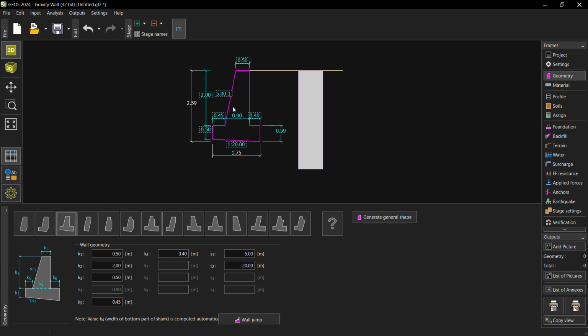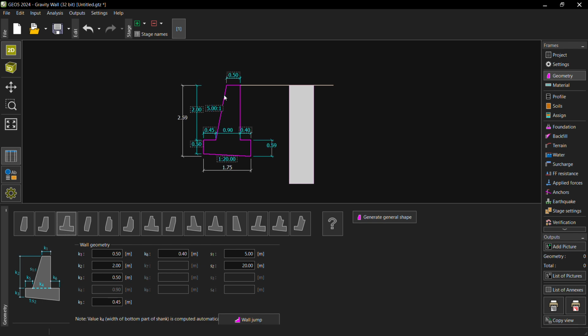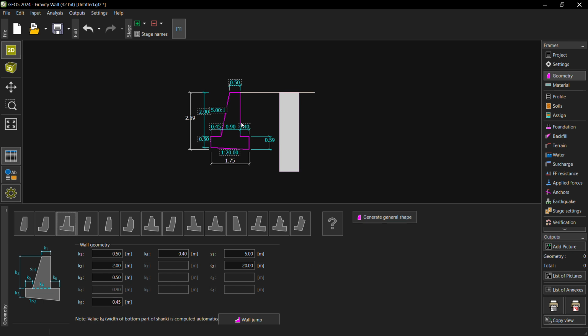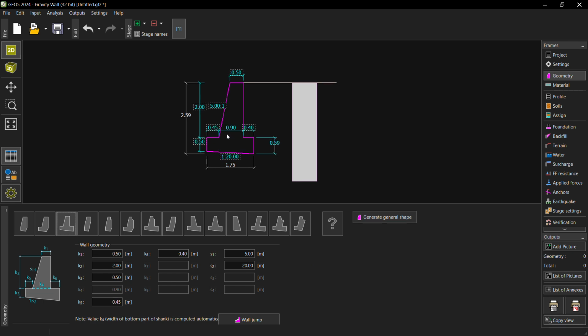I'll click on it, and as you can see, the geometry also has some dimensions or parameters which can be edited using the bottom section, which is the wall geometry, having K1, K2, K3, K5, K6, S1, and S2. Now this section is, I would say, very tedious, but with consistency or with trial and error, you try and you get everything here successfully.